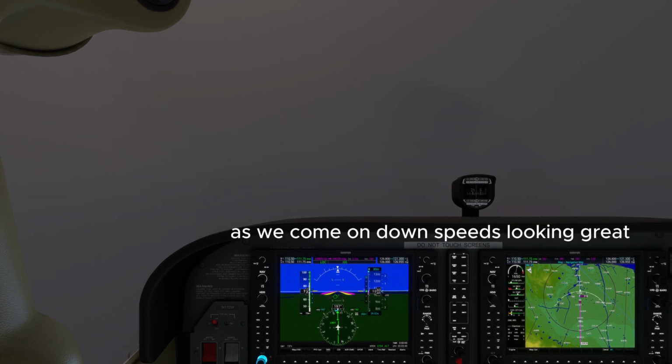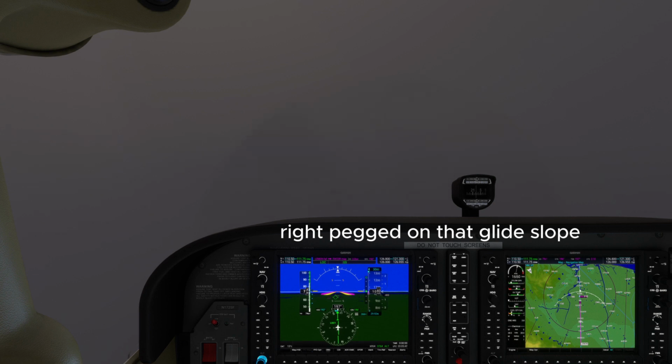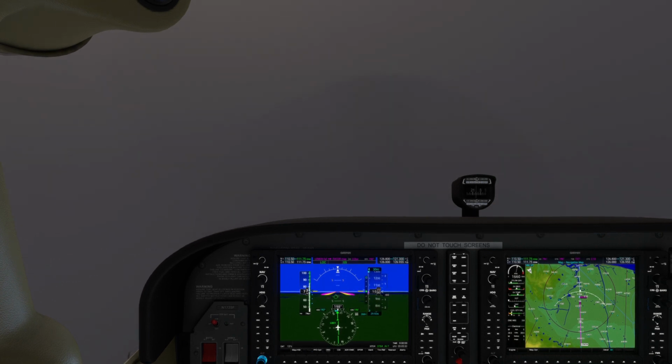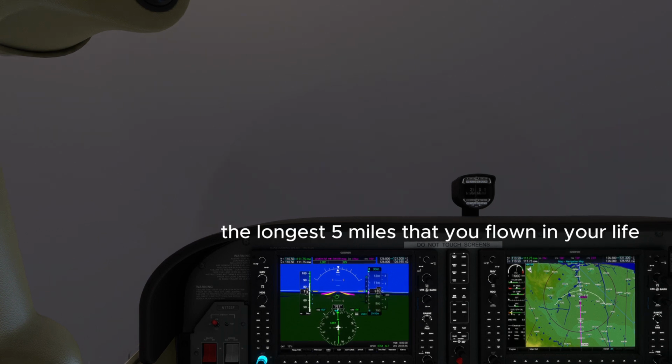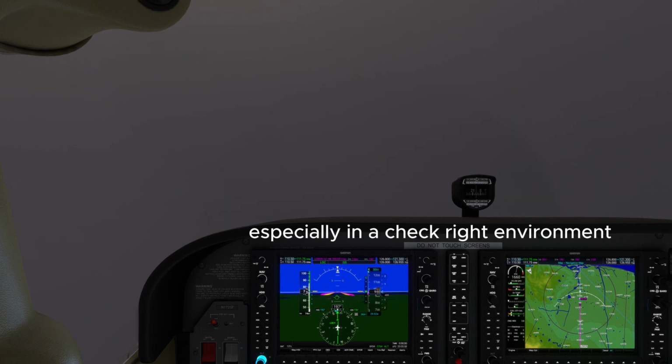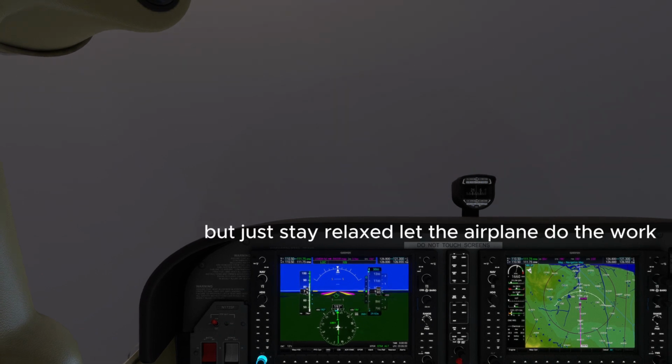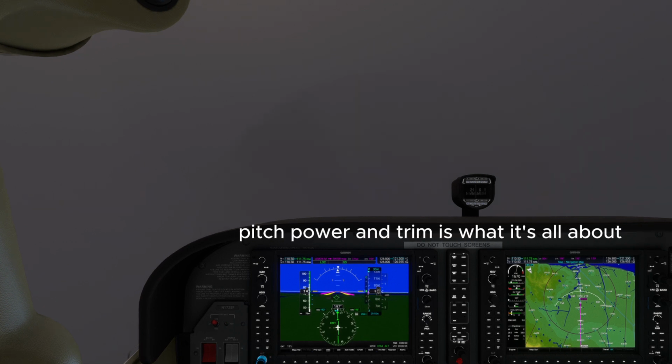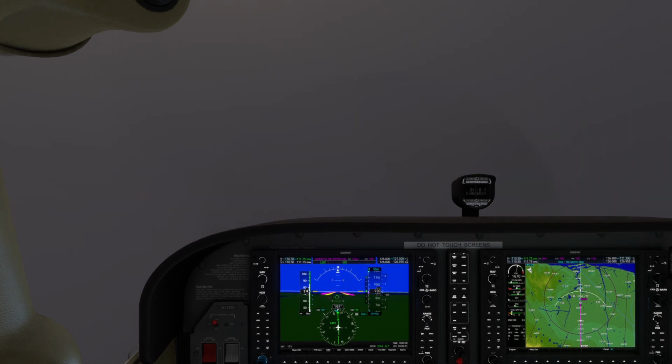Speed's looking great. Right pegged on that glide slope. Everything's looking really good. This will probably feel like the longest 5 miles that you've flown in your life, especially in a check ride environment. But just stay relaxed, let the airplane do the work, pitch, power, and trim. That's what it's all about.